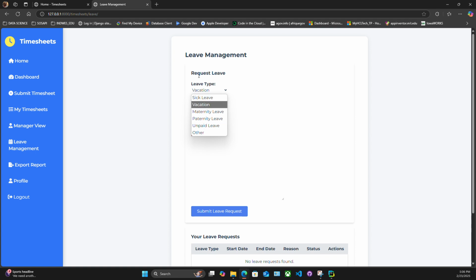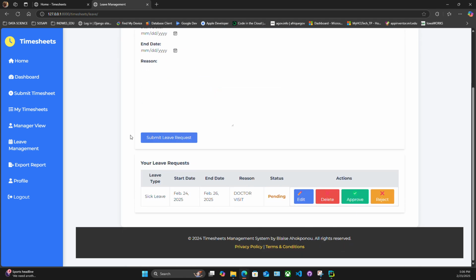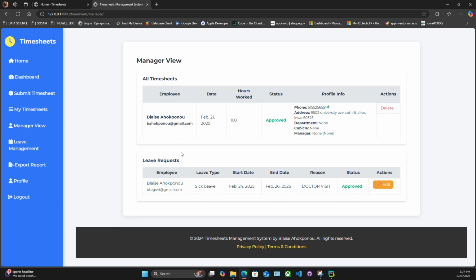But let's say we have unpaid leave, vacation, sick leave, whatever the case may be, we can put it in and request time that will be off the 24th to the 26th for a doctor visit, for instance. And once we put that in, we submit our information, and it comes right here. Since I'm logged in as a manager already, that's why these buttons are available. But if I was logged in as the other user, it's a different story, and you can just approve it and be gone.